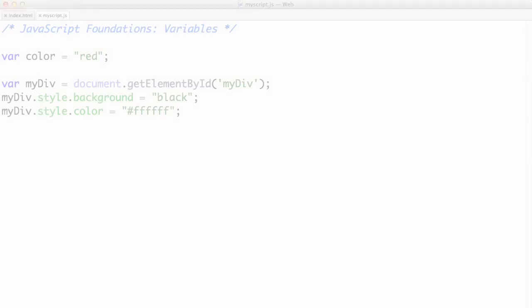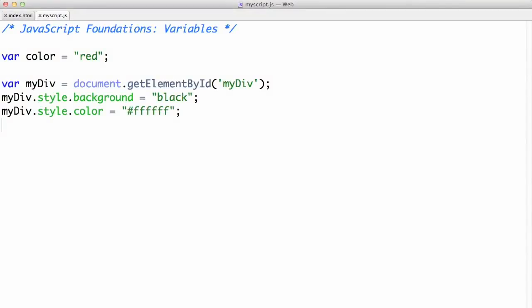In the last video, we saw examples of how to create and use variables in JavaScript. Now we'll take a look at the rules that JavaScript places on the names of our variables. So now we're back in our myscript.js file. So far we've declared two variables, one called color and one called myDiv. One stores a string and one stores an actual div that we have on our page.